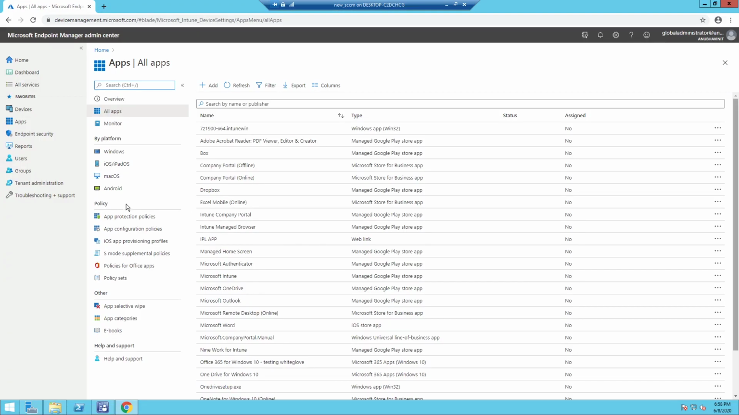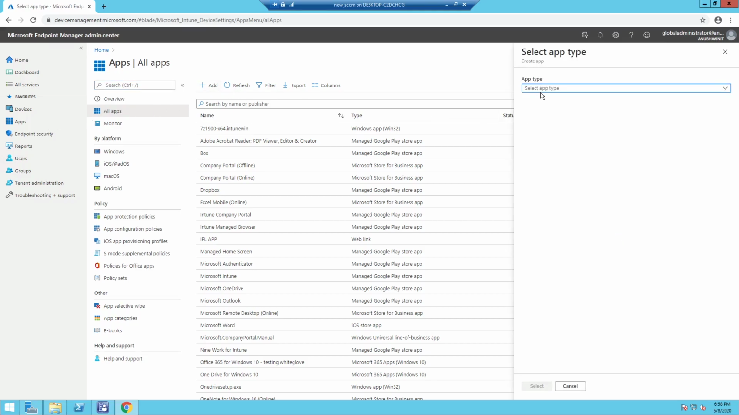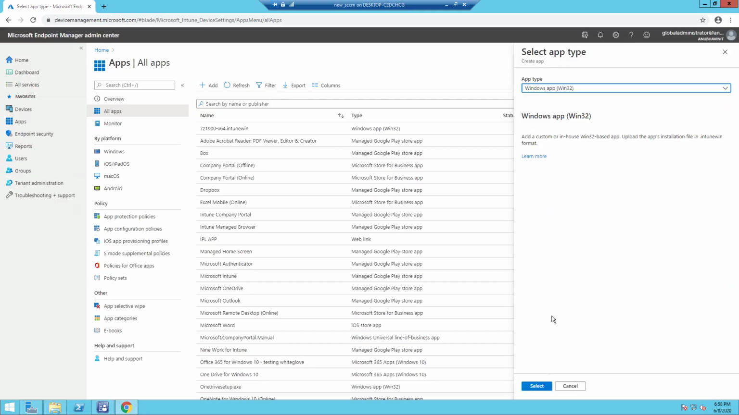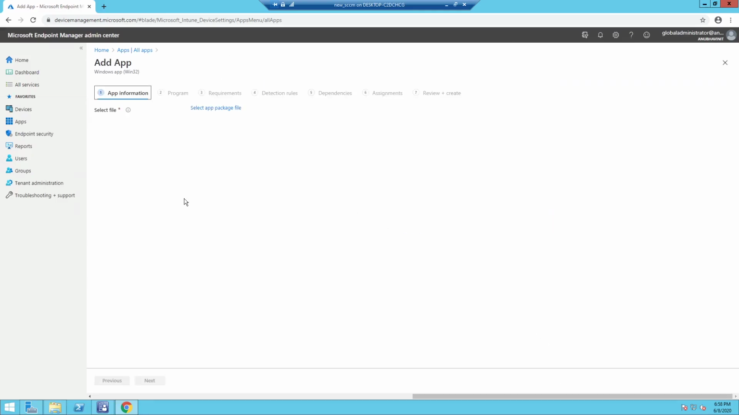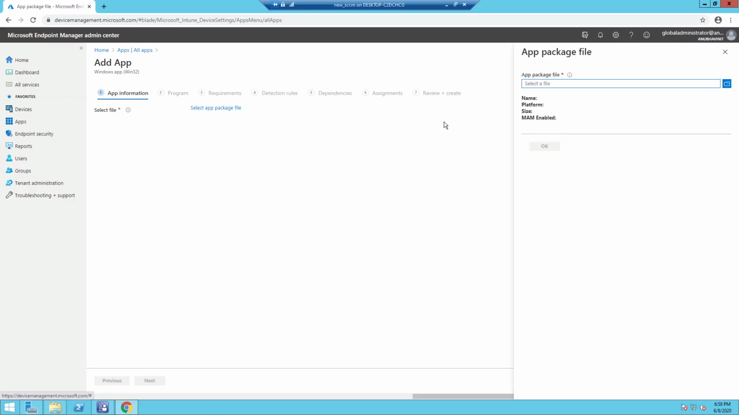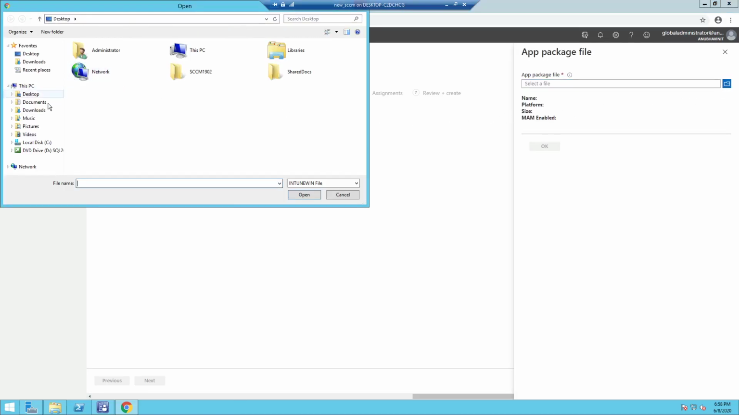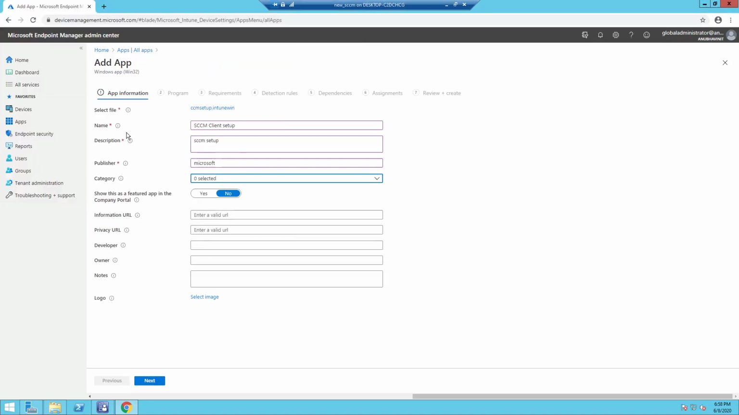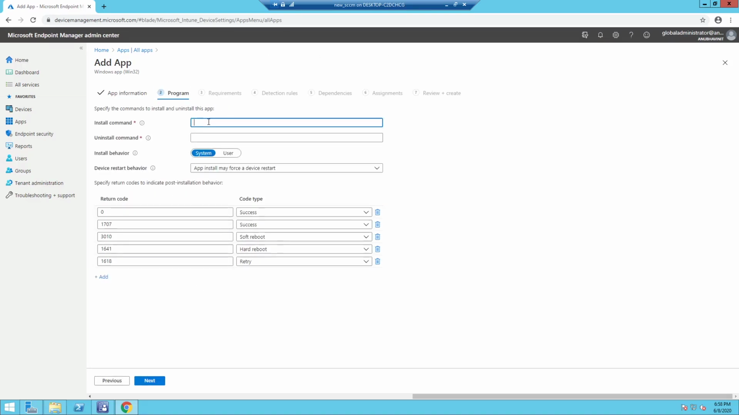Here I am in Intune, and I will go to Apps, All apps, and click on Add here and select Windows app (Win32). And here I will select that package which we created. It was in C drive. I have provided a name, description, and publisher here. We will go next. Here we will have to specify the installation command.